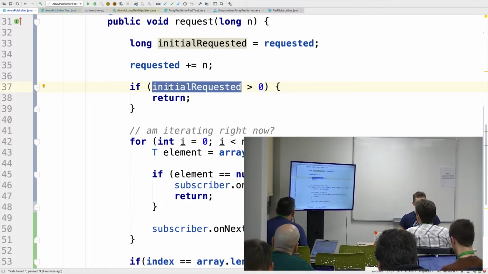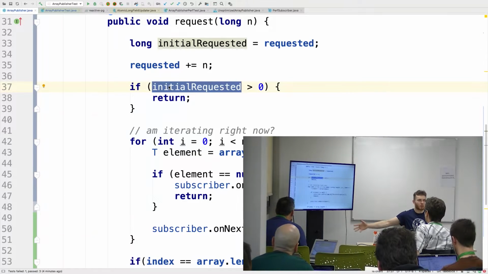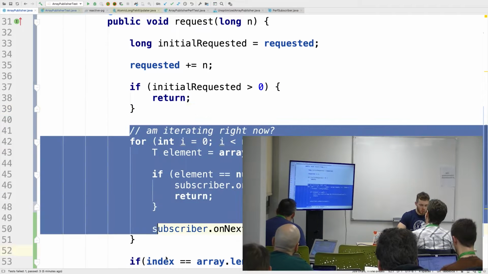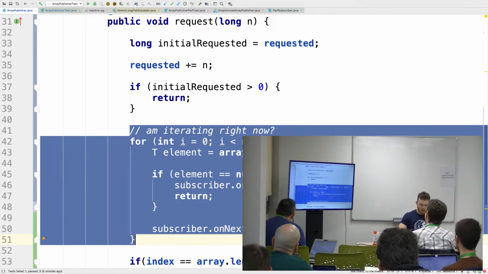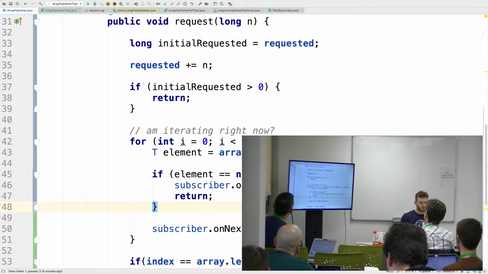If the initial requested is higher than 0, it means that someone is iterating within this loop. For example, someone requested before and started sending data, which means someone is working right now. In that case, I just increment my request size, and that's it. Because the previous worker, by the time it is in this block, will see this update and will send a few other elements to my subscriber.